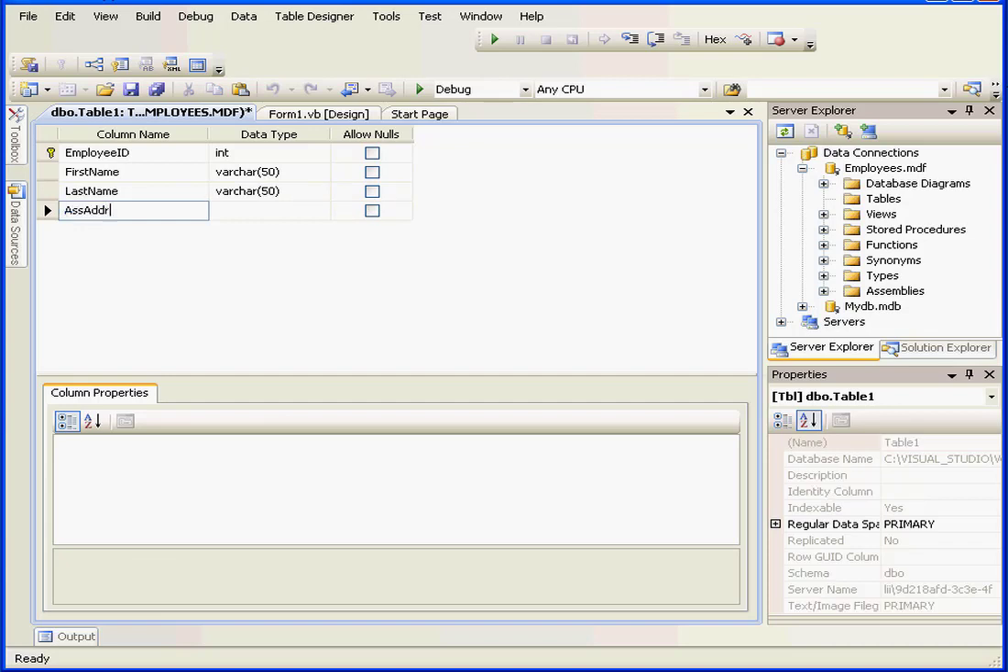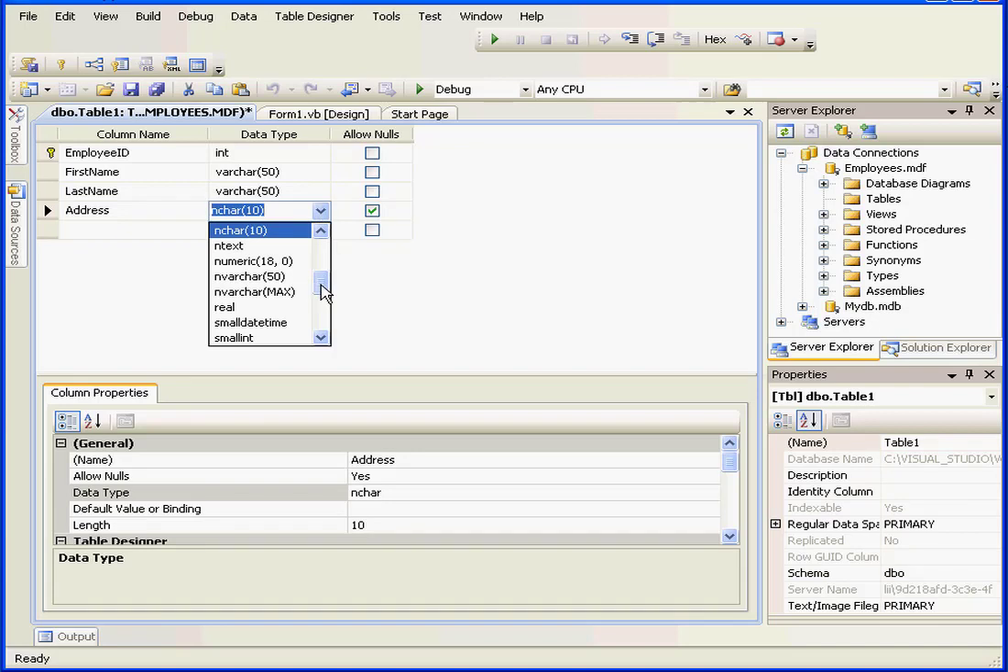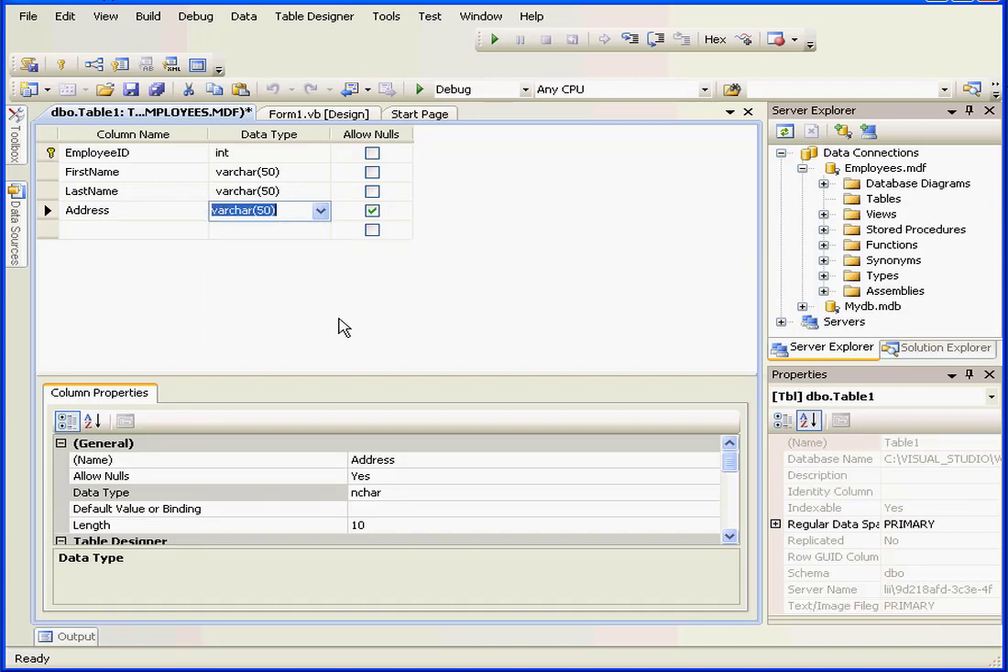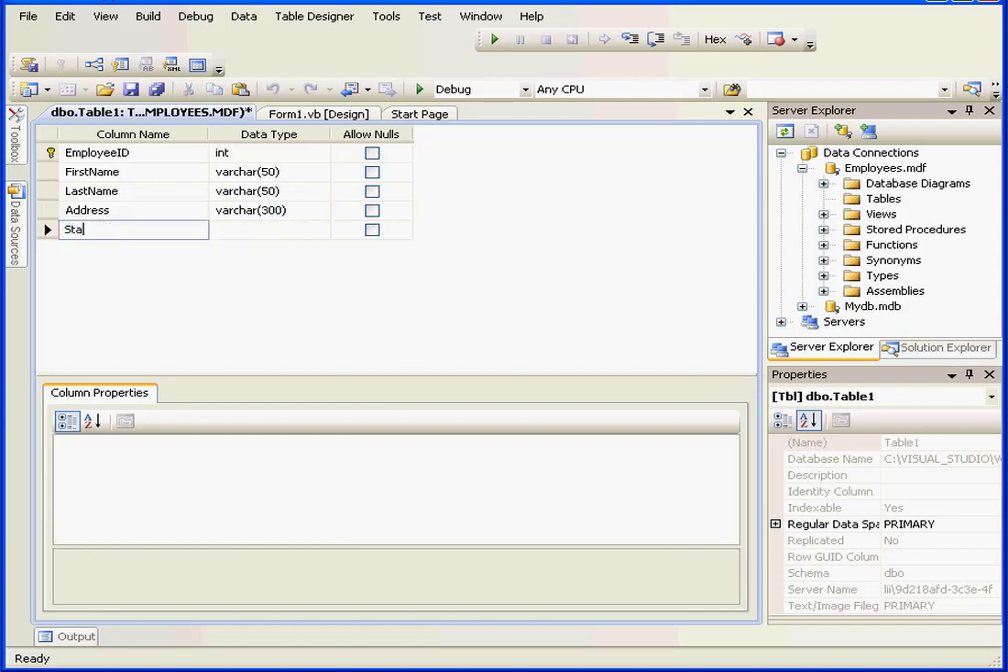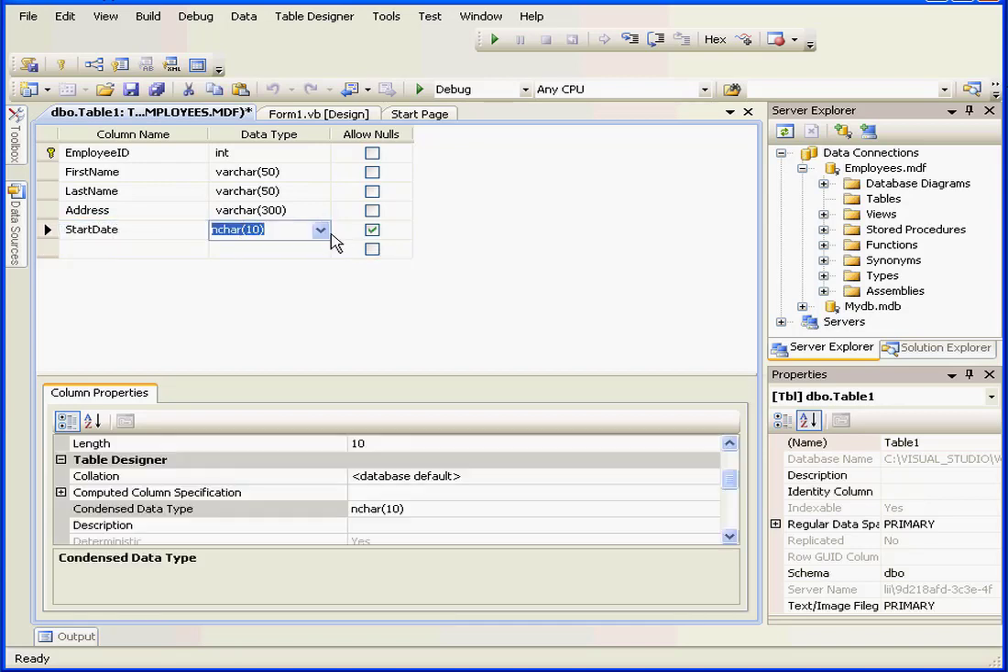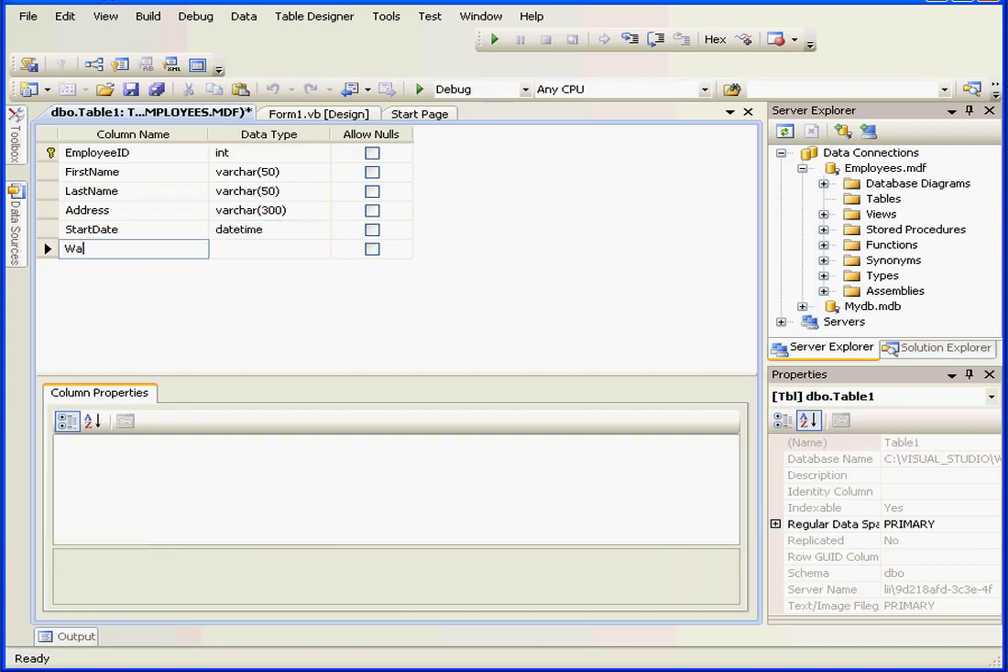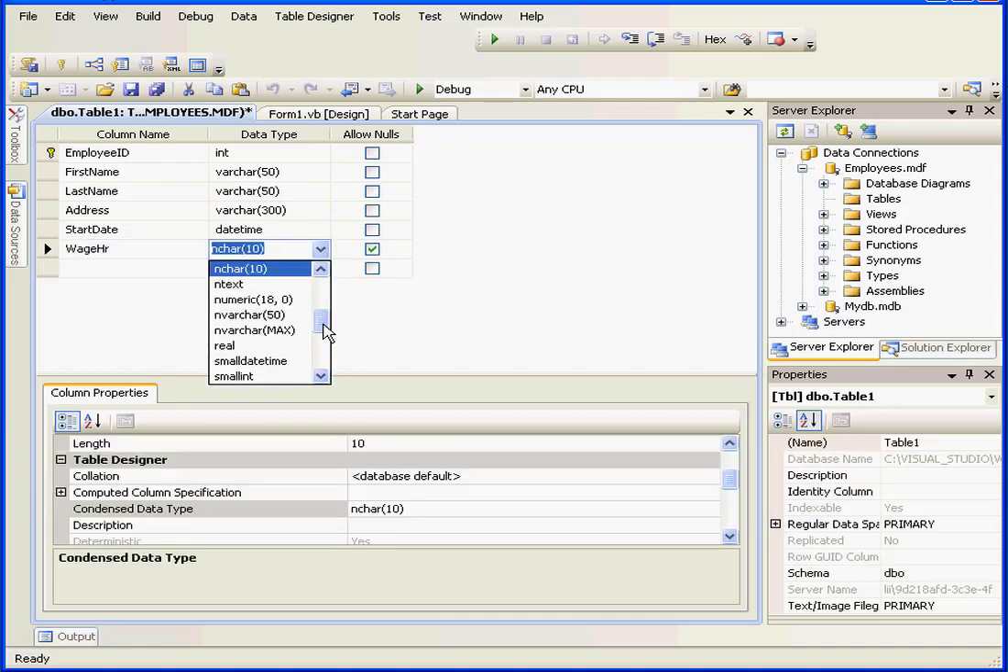The next column will be address. Let's use the same data type, but we're going to change the maximum to 300 instead of 50. That's more appropriate for an address, which usually requires a larger number of characters. We're going to add 2 more columns. We'll call one of them Start Date, and we'll select the Date/Time data type. Our last column will be hourly wage. This data type will be money.